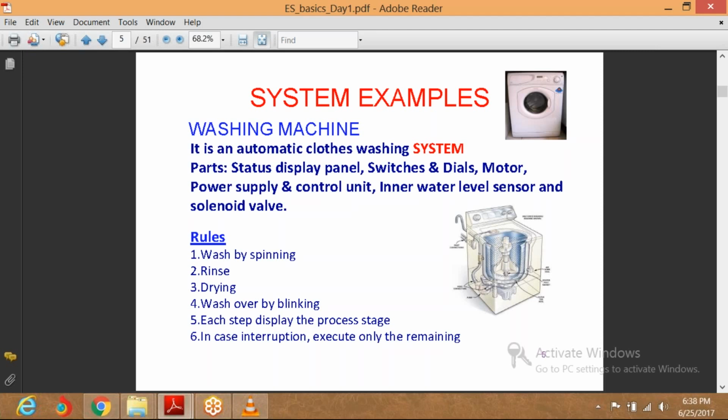It will have a timer wherein if I say, okay, I need to wash for 10 minutes or I need to wash for 5 rounds, for each round it will have a preset time. Say for each round 5 minutes, you want to go for 2 rounds of washing, so each washing takes 10 minutes. After 10 minutes it turns off. So a hardware unit in combination with the software technology is nothing but your embedded system. We understood it clearly.